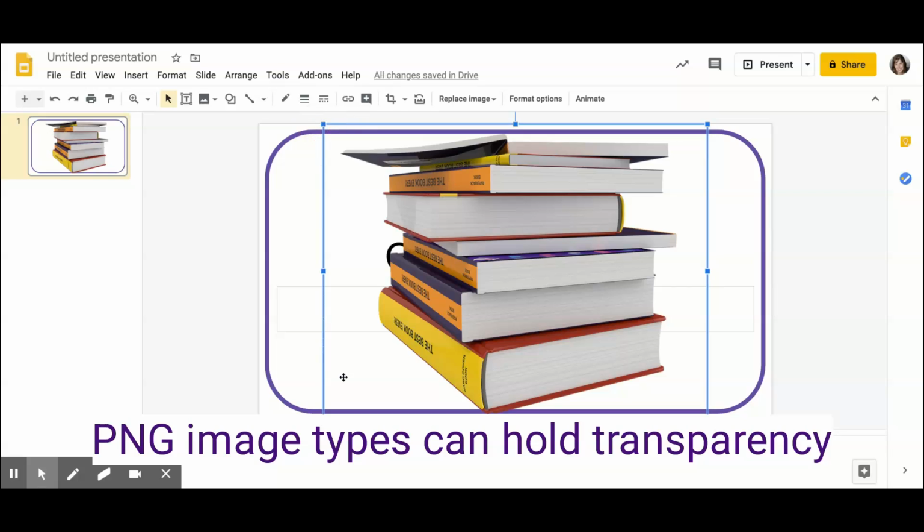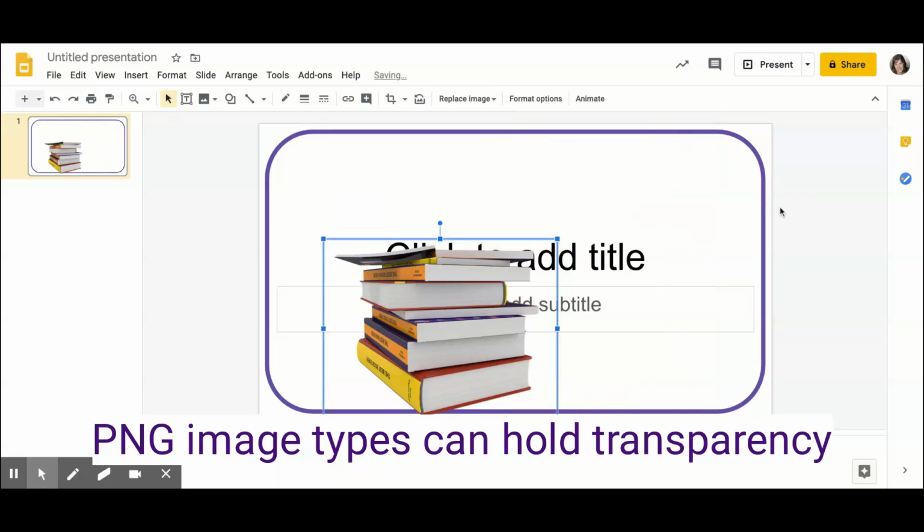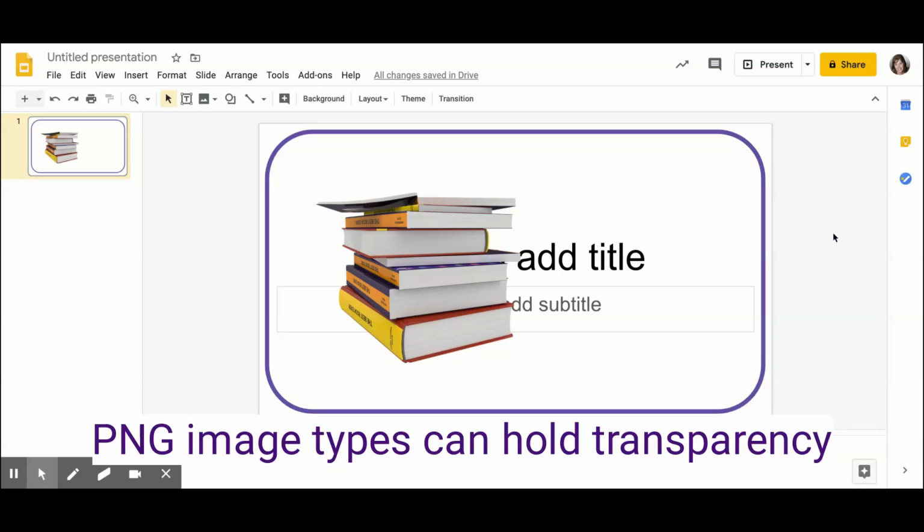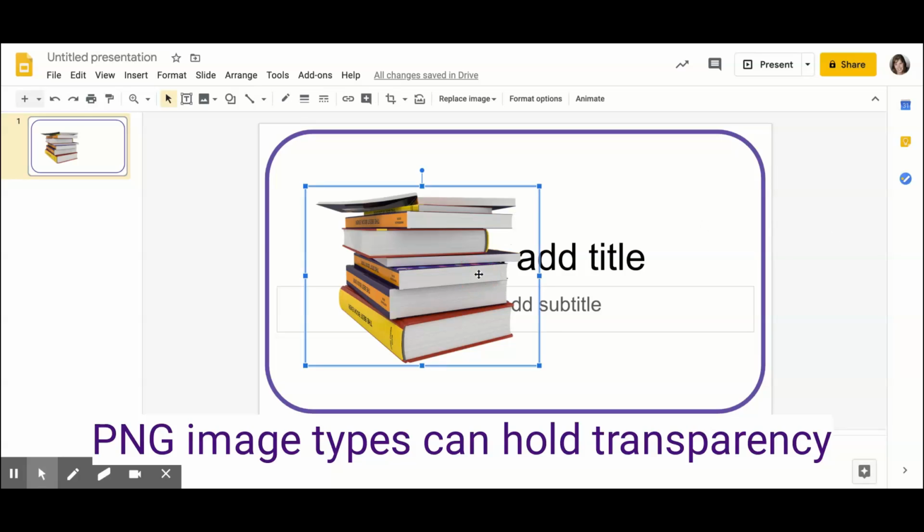So you can see that whenever you have an image, it's always a rectangular shape. Even though when I click away you can't see that it's a square image, all you're seeing is just the actual books, really, when it's stored on the computer, it is a square. But we have these transparent. So PNG is the image type that allows transparency.